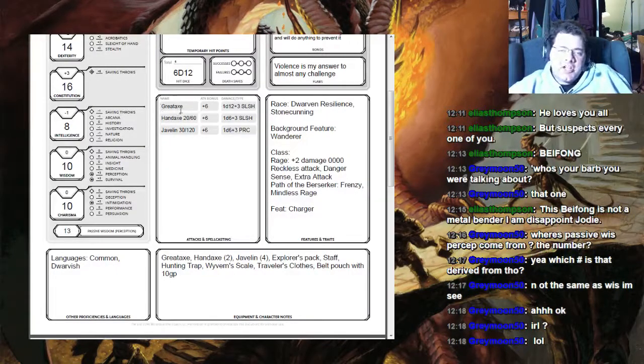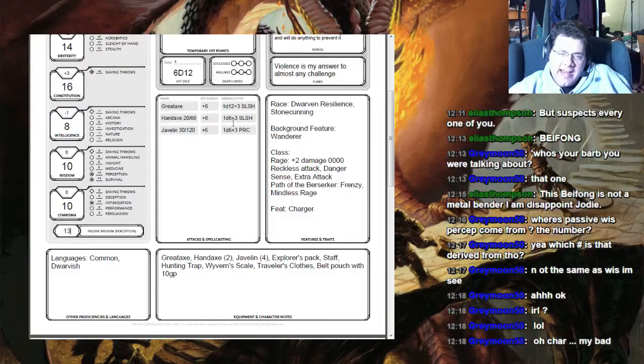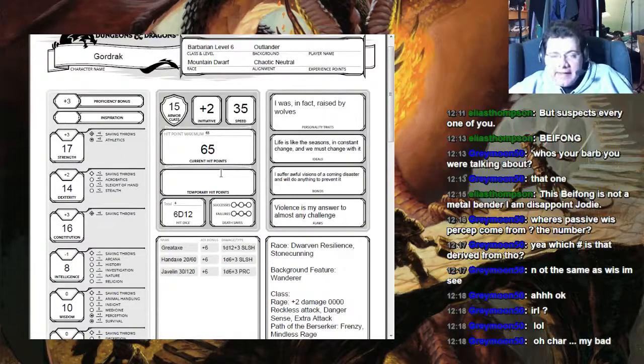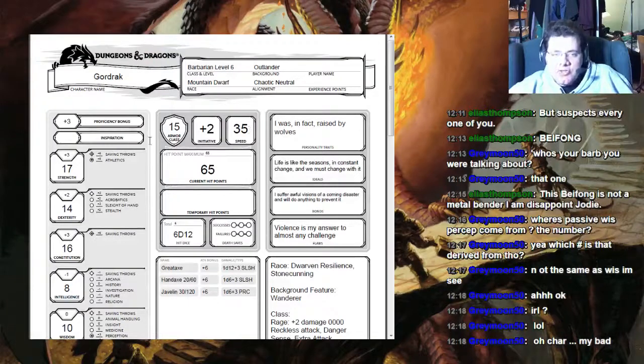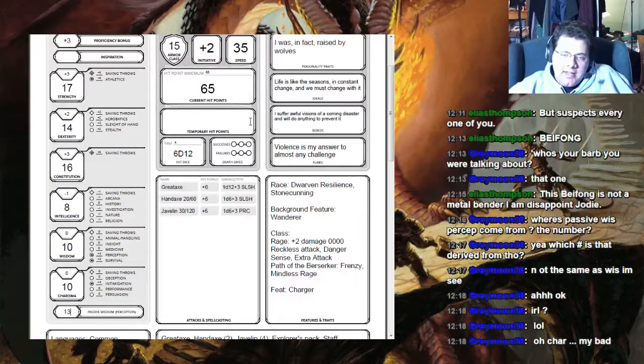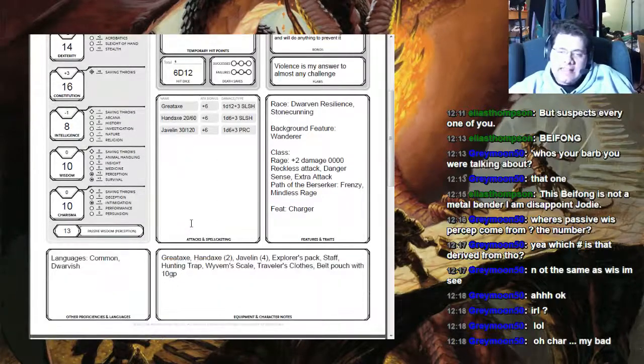He has a great axe that does 1d12 damage. He's got a couple of hand axes and a javelin that he can throw. And he's just plain fun. He's chaotic neutral. He's completely nuts. Violence is my answer to almost any challenge. Really describes the character well. Like, anytime something happens, oh, I'll hit it with my axe! Because that's how you fix everything. So he's a lot of fun to play.